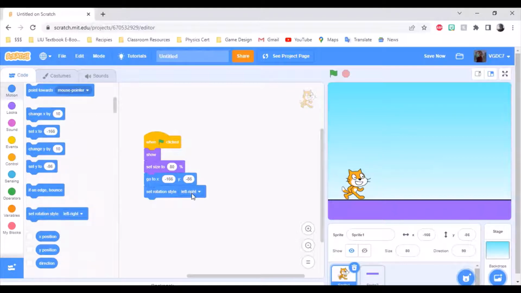This is going to be important because as our character is turning left and right, we want it to just flip from left side to right side. If you don't place this, it'll actually end up being upside down when it moves left because of the way it rotates. So definitely don't forget to put this block down.